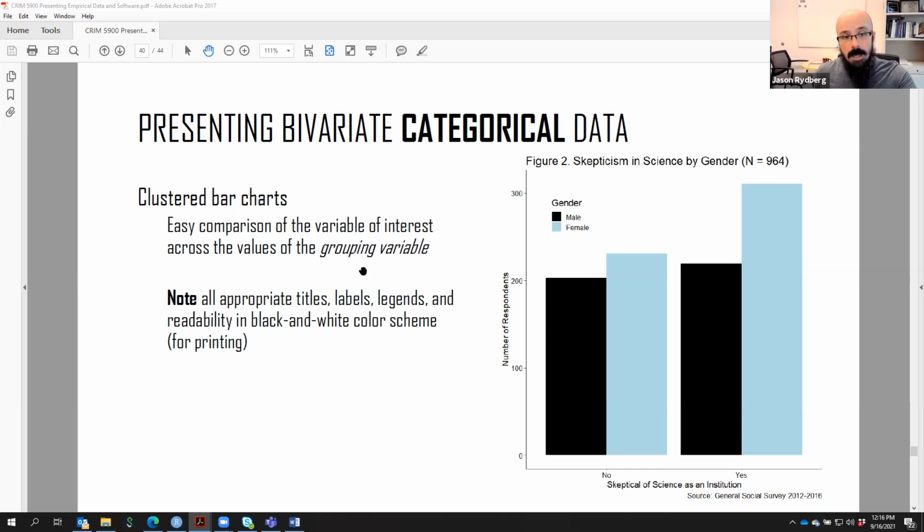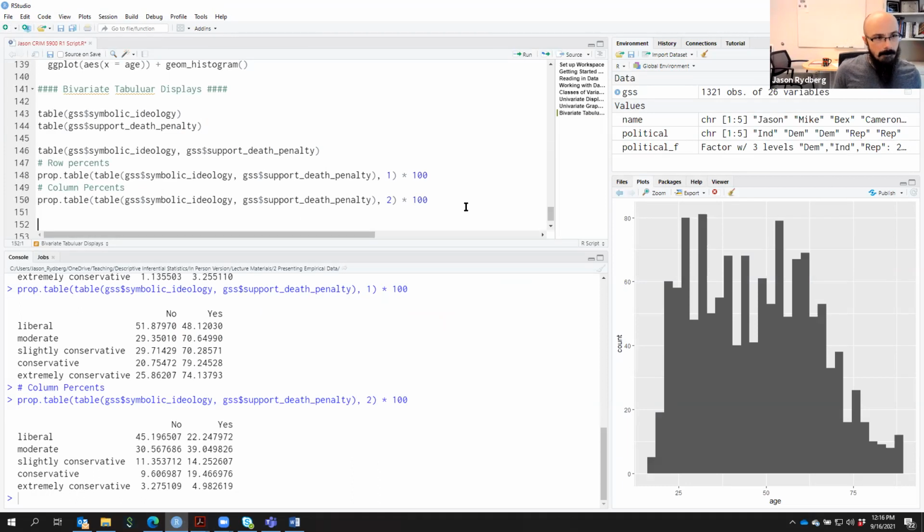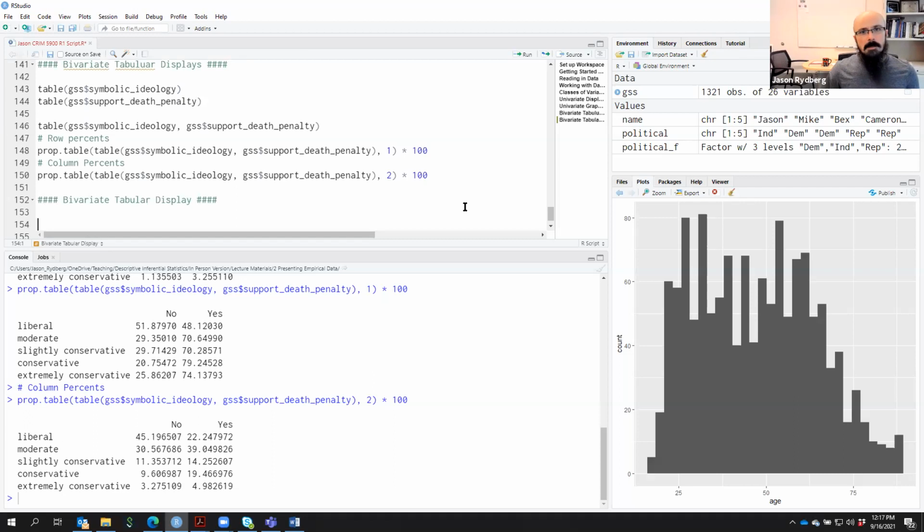So to create something like this in R, we need to do a little bit of work to get this thing to pop out correctly. So let's take a look here. In order to make that, and no, you don't have to do this for exercise 1, this is just something you can learn how to do. Bivariate tabular display.